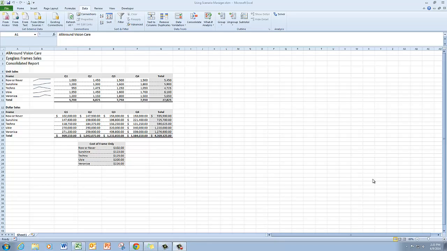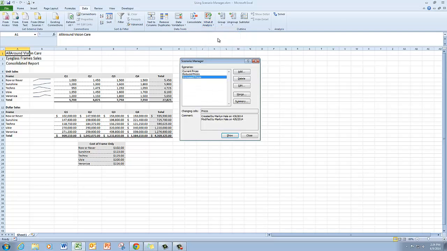In the previous video, I created 3 different scenarios in our workbook, and now I'm going to go back to those scenarios and do some different activities with them. I'm going to go, of course, back to the Data tab, to the Data Tools, to What If Analysis, and I'm going to open the Scenario Manager, and you can see here the 3 scenarios that we created.